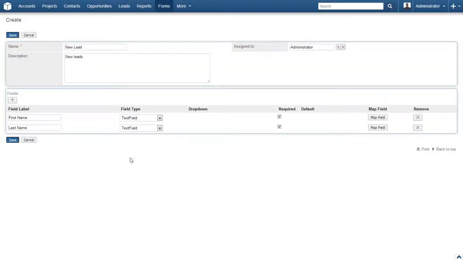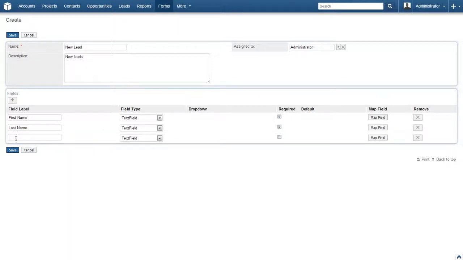Let's do this for one more field and record the user's email address. Click on the plus icon. Now enter email in the field label. Keep the type as text field. Ensure that it is required, and then click Map Field.